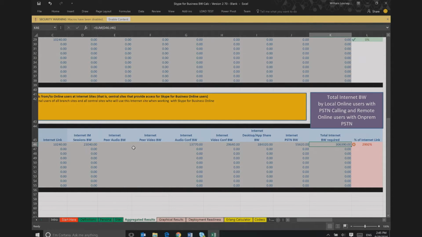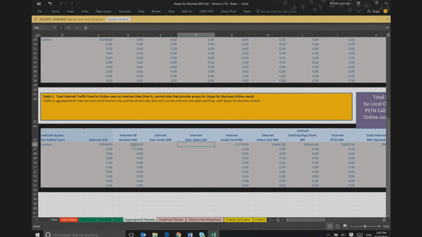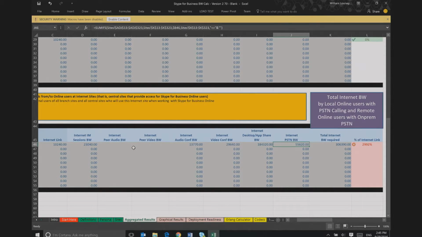And you can see here I need 306 megs, so I'm slightly overutilized. I'm going to guess the users are going to have a little bit of a quality problem with that one. You can also see one of the recent additions to the tool was this Cloud PBX feature, and now we have this internet PSTN bandwidth number. That's consuming 55 megs on its own.